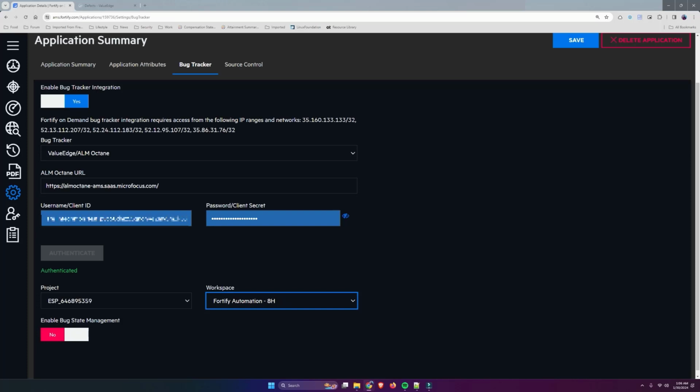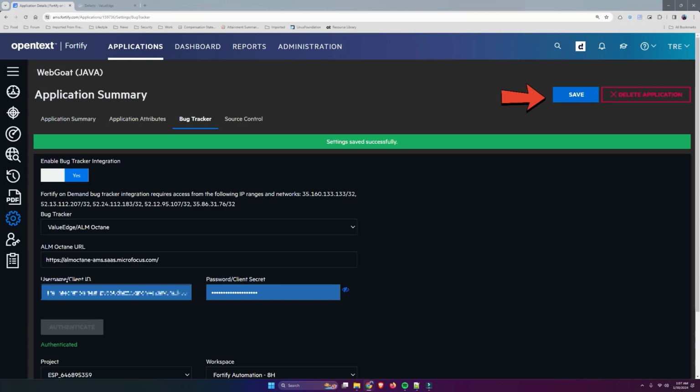We'll then click Enable Bug State Management if you're using Jira or Azure DevOps. Enabling bug state management allows the developer status to be synced to those specific bug tracking tools, Azure DevOps and Jira. We'll then click Save. Now our changes are saved with the application.